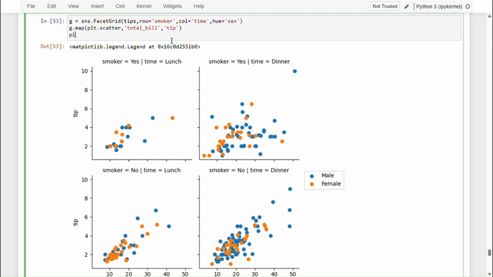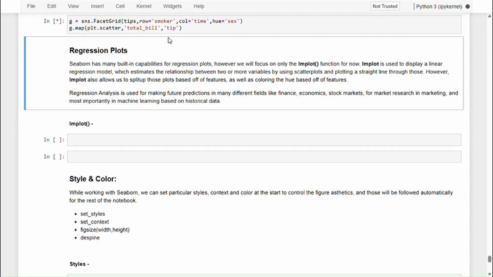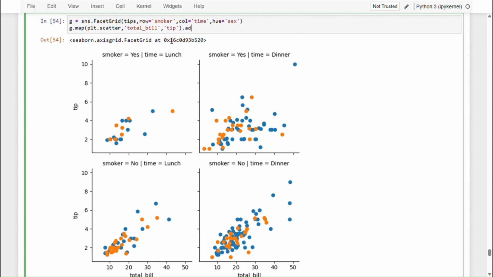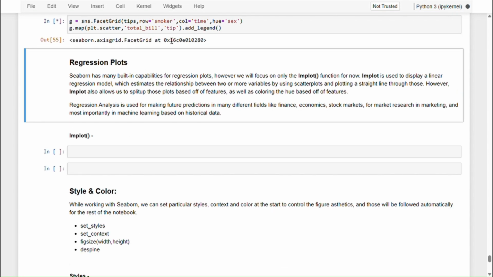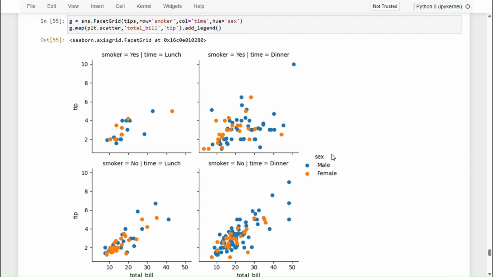There's another way of doing it. You can directly add it here. You can use underscore add underscore legend. Run this and it will come outside. So here we have blue color for male, orange for females, and you can distinguish between male and female data on the scatter plots itself.